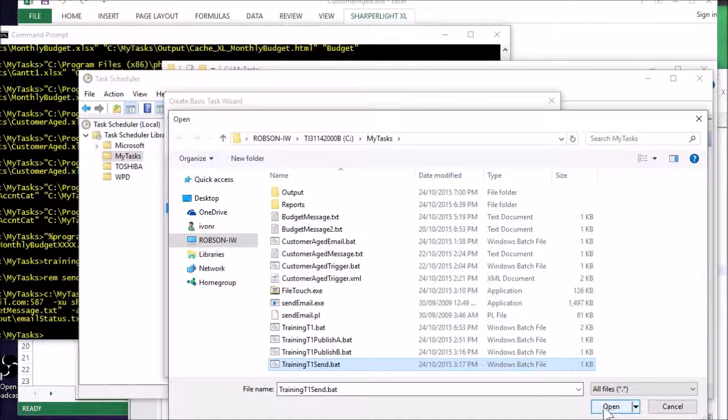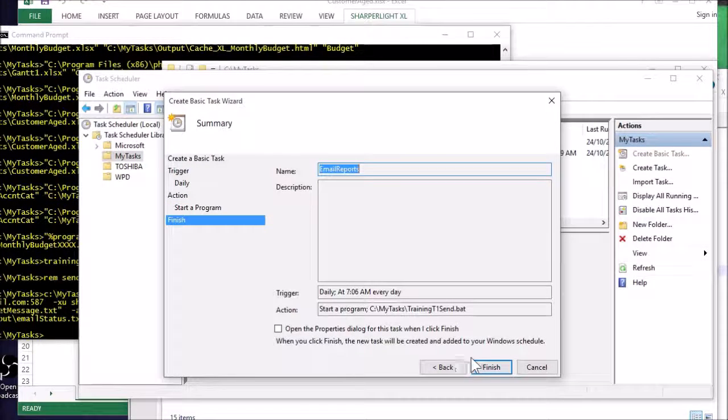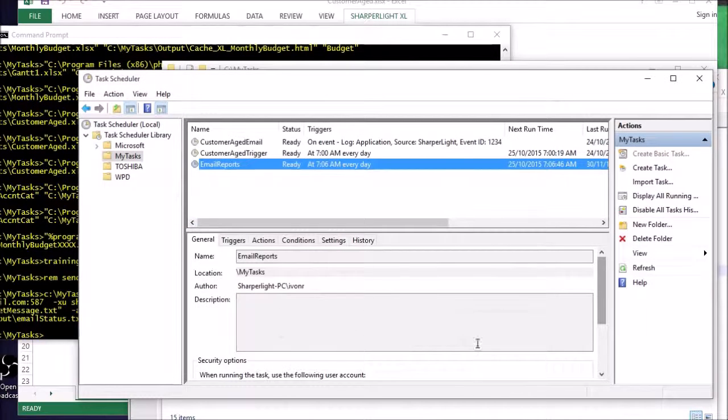That's the one with the email command in it. So I'll just select that and go next, and that's basically it. I can now click finish, and now this is scheduled to run every day at 7 AM.